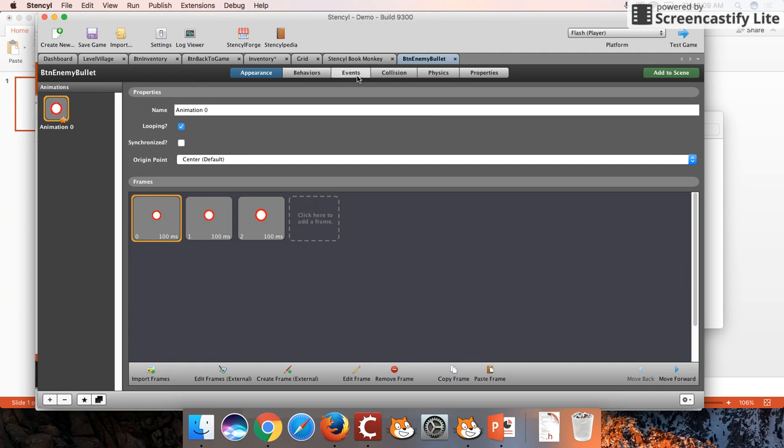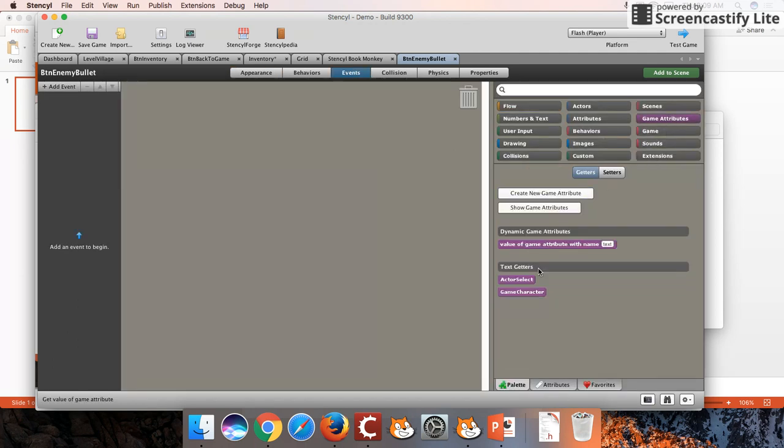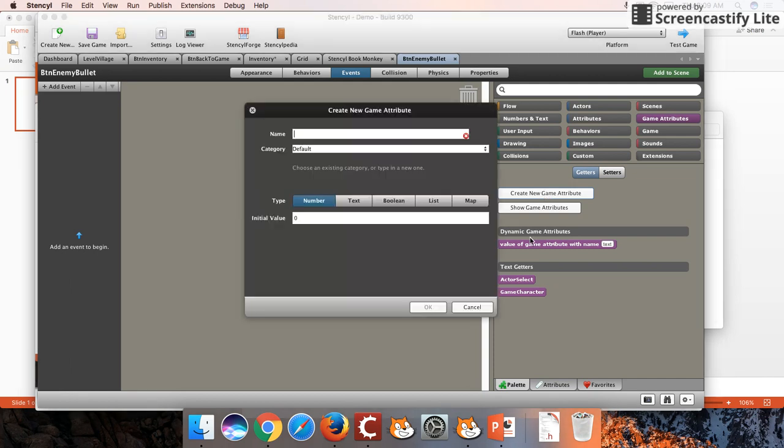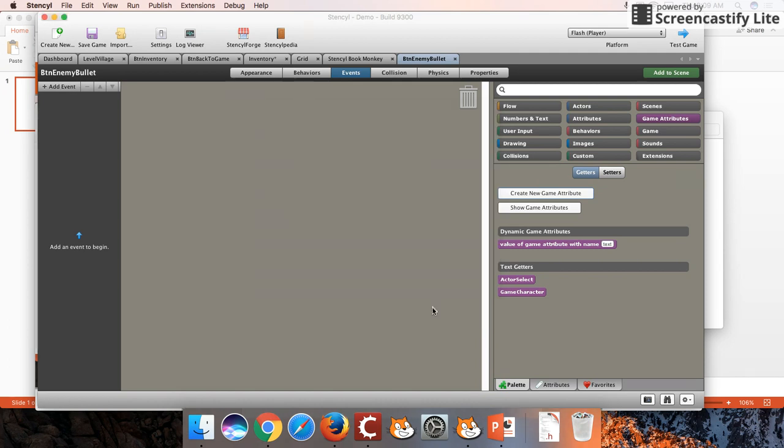Now, we actually need to set up a game attribute so that we can help the game distinguish which bullet it's on. It needs to remember which bullet it's on. So I'm going to create a new game attribute called current bullet. And text, I'm going to give it a default value. And we're going to have the enemy bullet as the default. So create a new game attribute called current bullet. The default attribute is the enemy bullet.